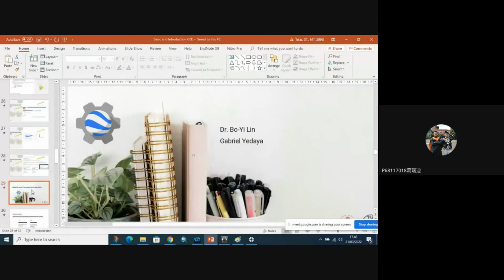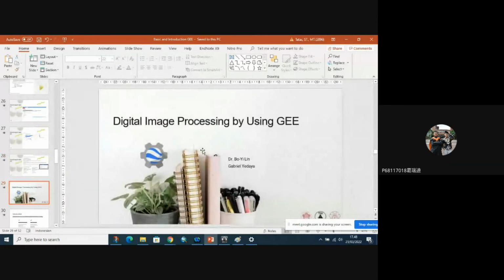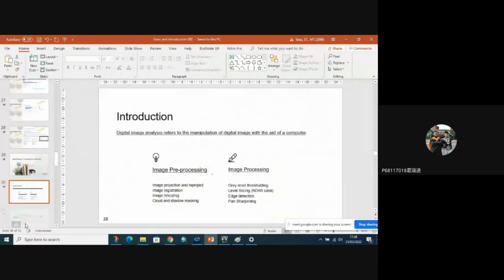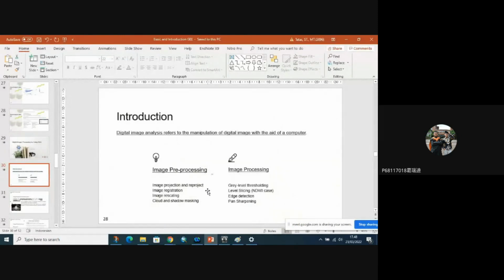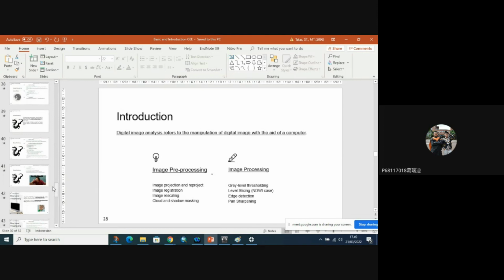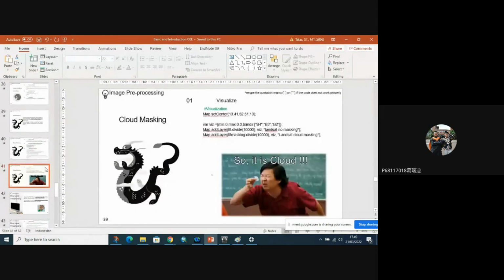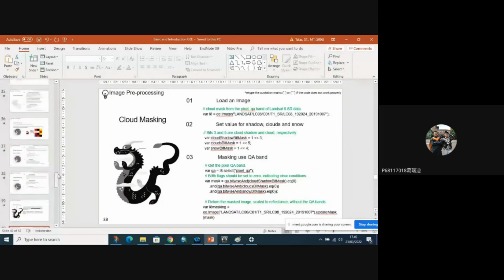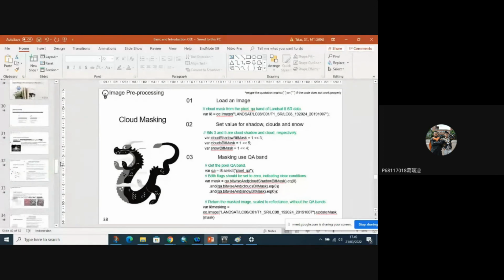And also I provide digital image processing using GEE. We still have more code for image pre-processing, image projection, image registration, rescaling, cloud and shadow masking, gray level thresholding, level slicing, edge detection, and pan sharpening. Yeah, how to do cloud masking. We still have more code for all of you.